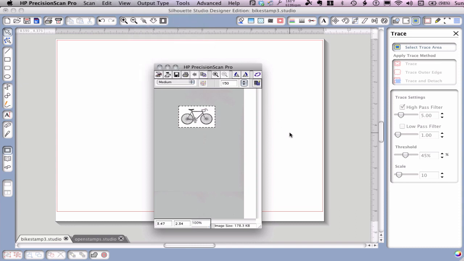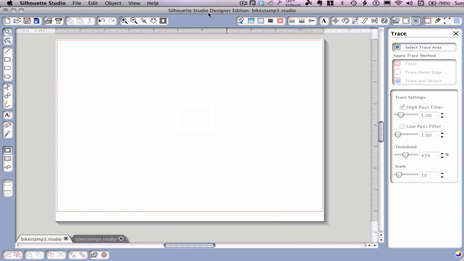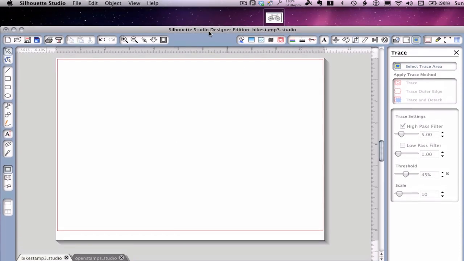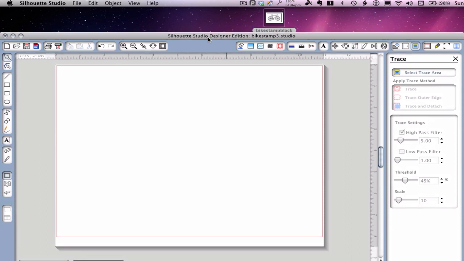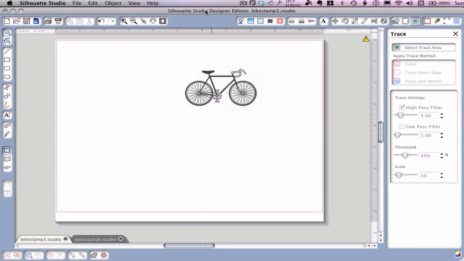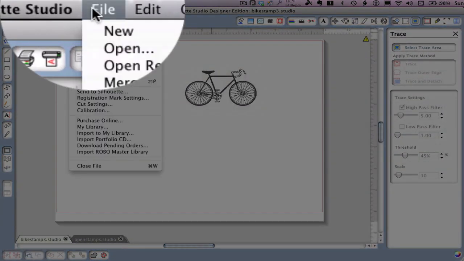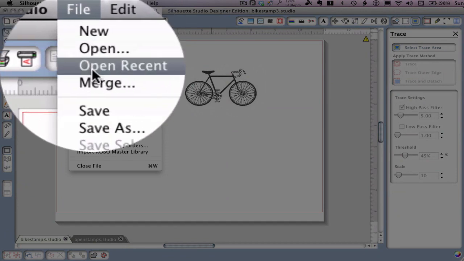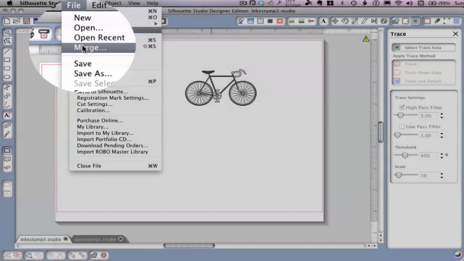I've saved it to my desktop, and so I'm going to find that file right here, and I'm going to drag it onto my mat. I could have also gone to the file menu and used merge and brought it in that way.